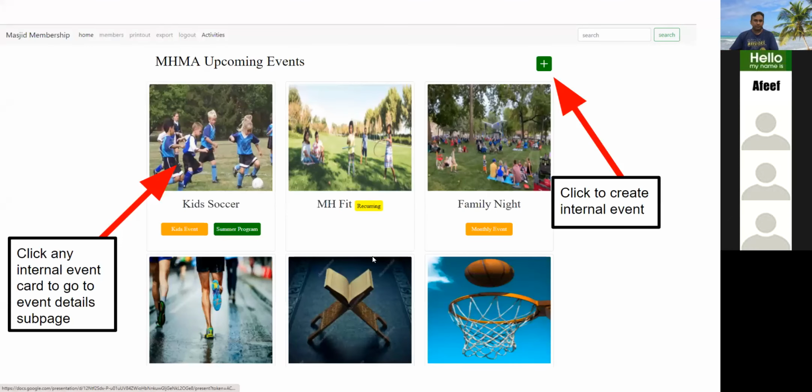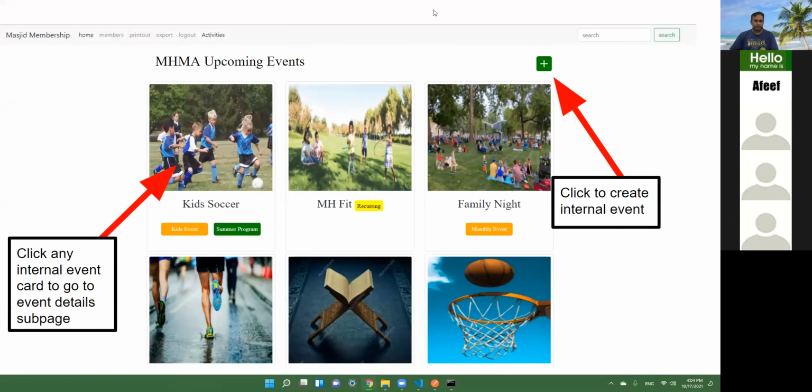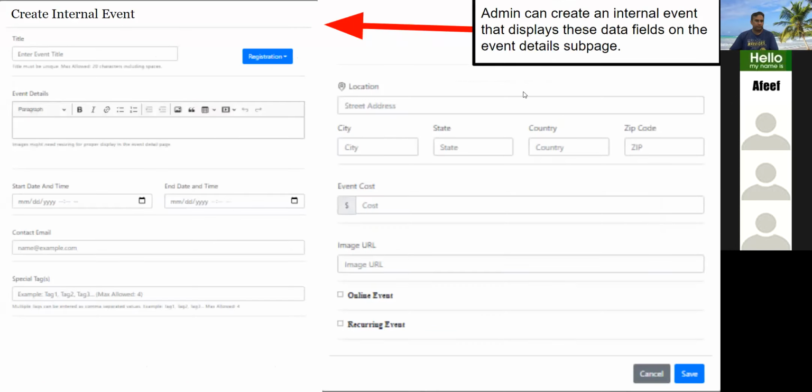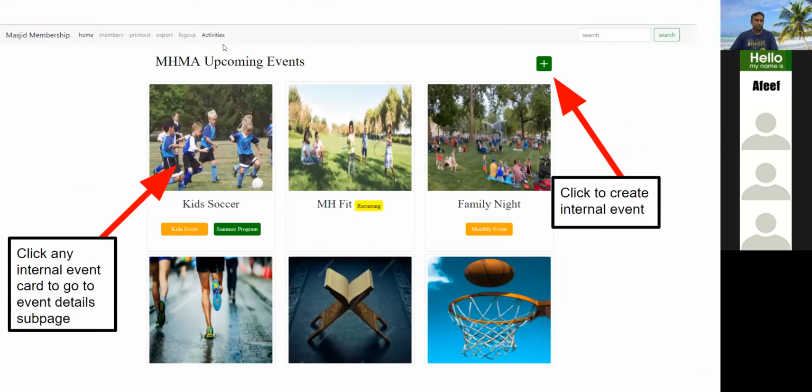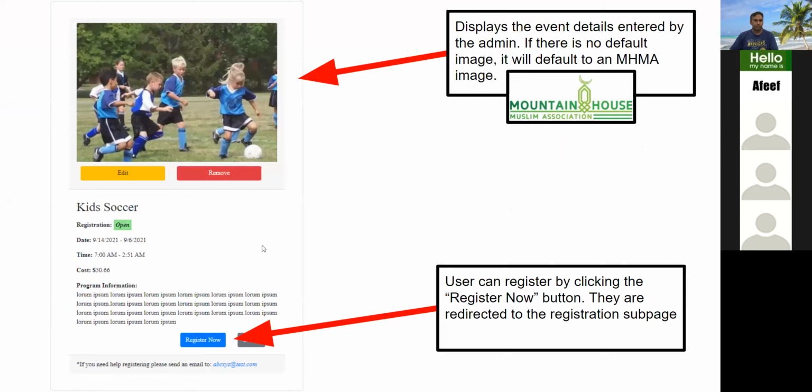If you go to internal, there'll be two different options. You can create an internal event or click the internal event card. If you create an event, then the admin has access to the internal display fields. I decided to change the process a little bit. Rather than having a radio button to select internal or external, if you're on the internal page, you will always create an internal event. If you're on the external page, you'll always create an external event. That's wonderful. Yeah, good. And if you click an internal event, it takes you to the event description page.